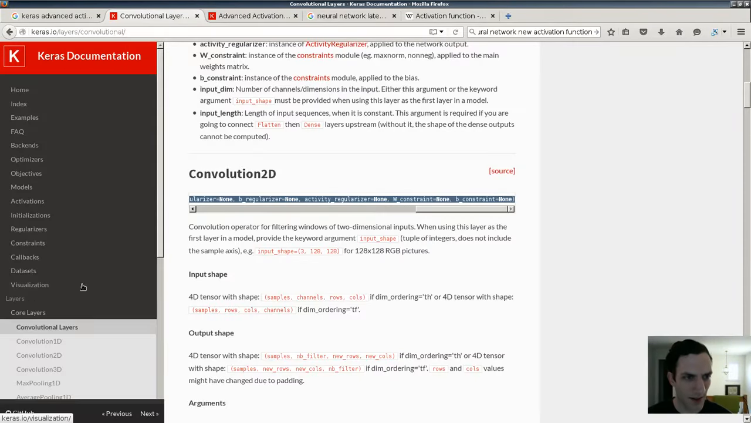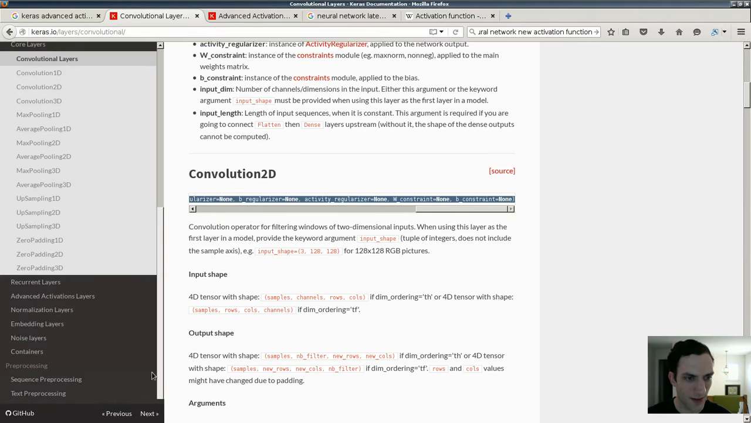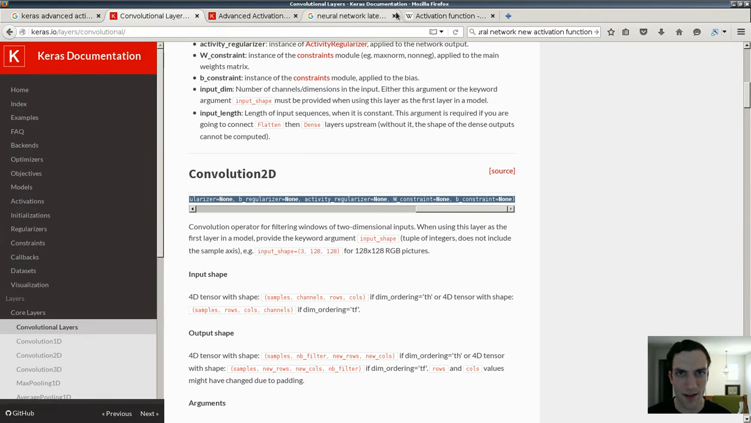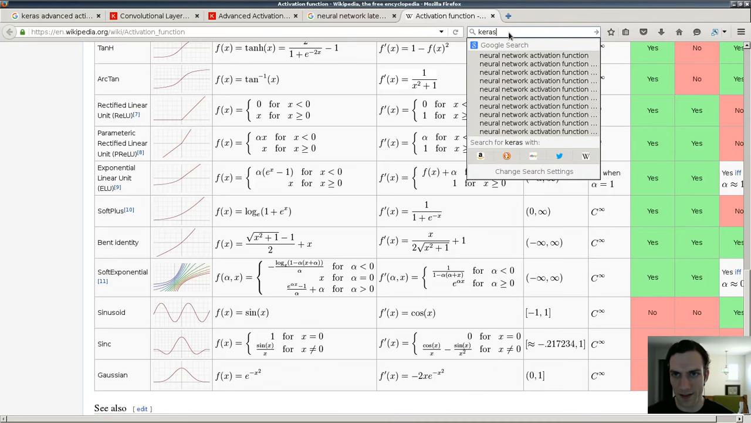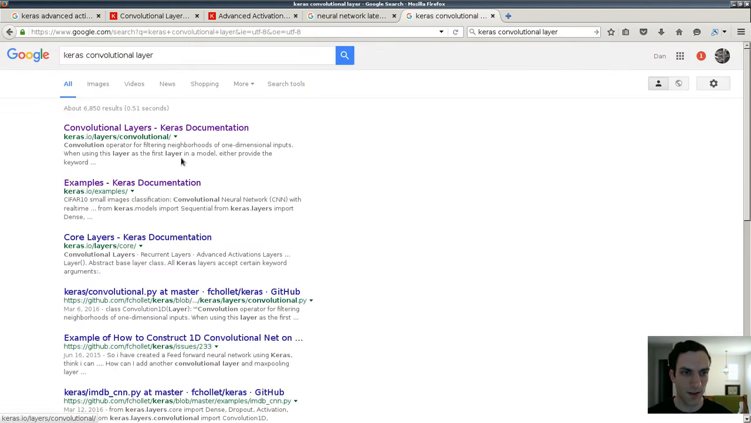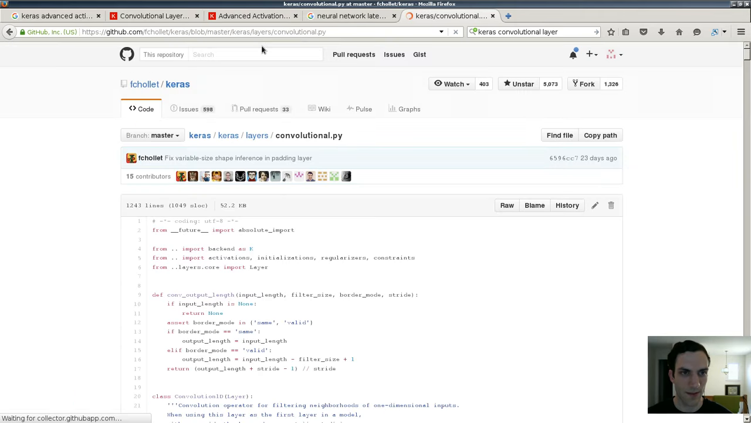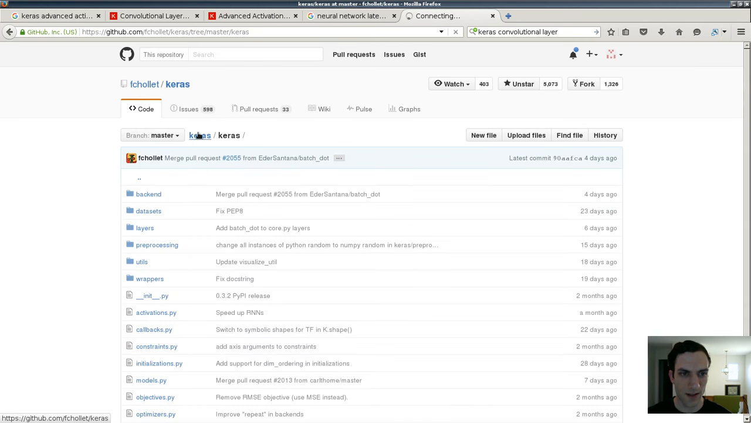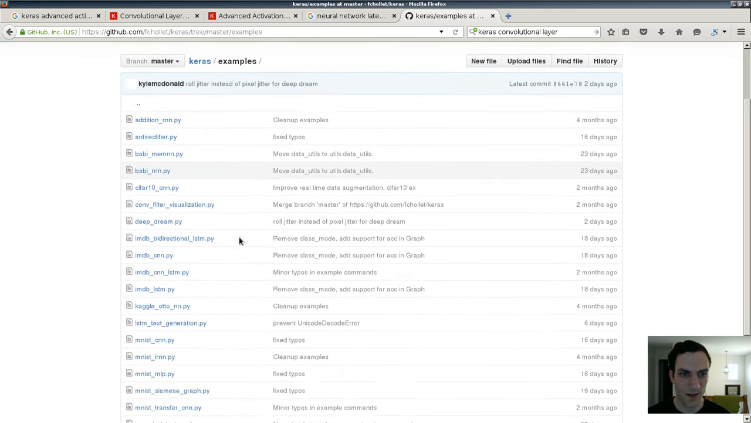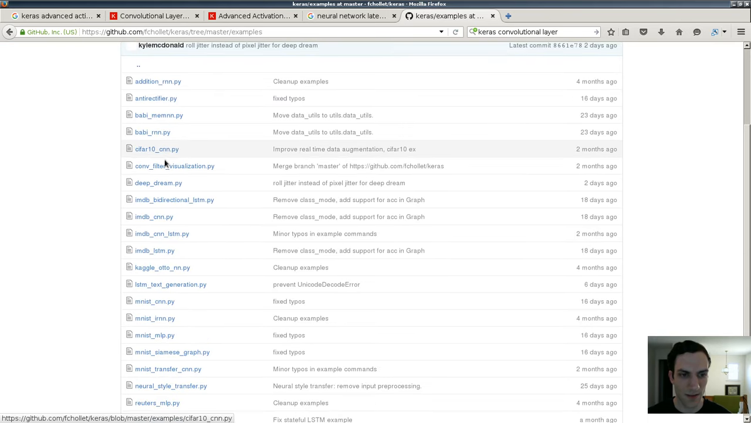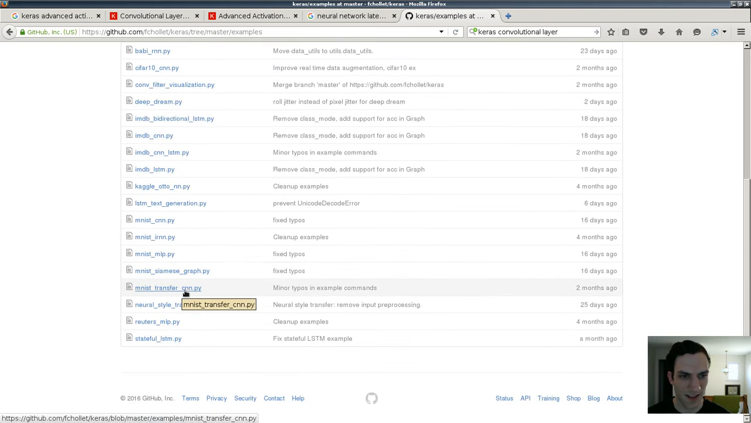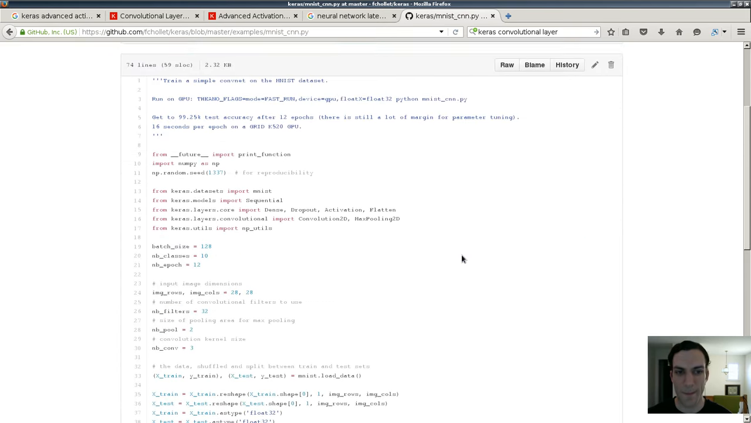Is there a tutorial actually that might make this a little more straightforward? Alright, let me search the internet because I don't want to have to. Keras convolutional layer. No. Example. There are a bunch of examples in here actually, if I recall. Keras examples. There we go. CIFAR-10 CNN. I mean, whatever. MNIST transfer CNN. MNIST CNN. There we go.